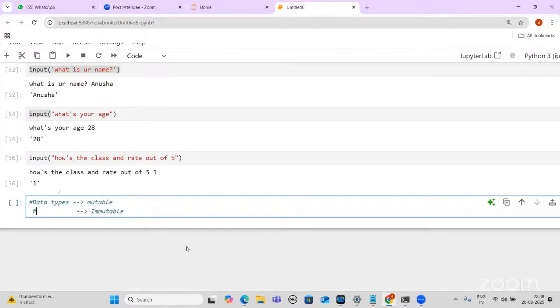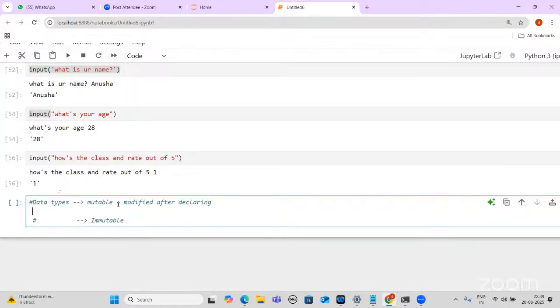A kind of. Mutable means modified after declaring. That is the exact definition. You are right. Your intention is right. Modified after declaring. So what are those mutable data types? Do you have any idea?